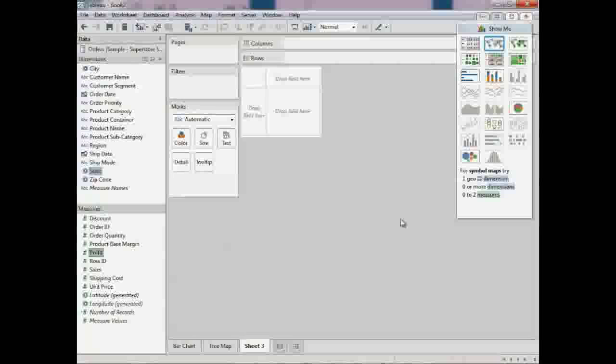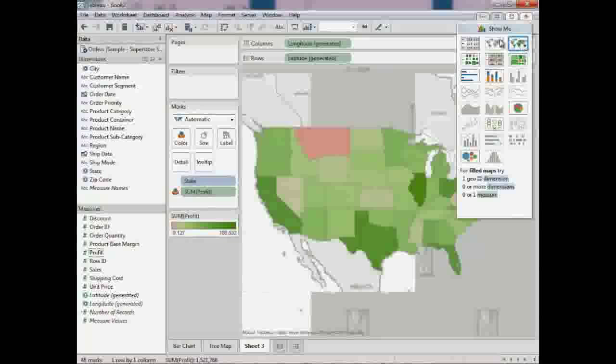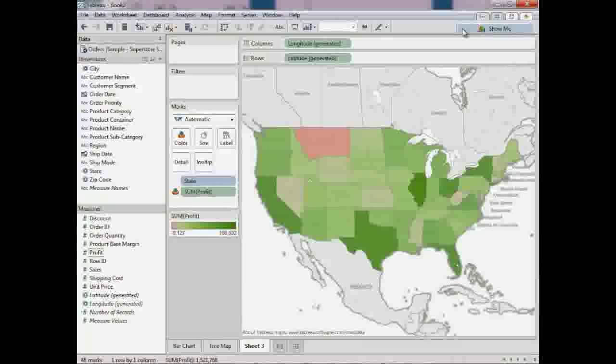I'll hold my control key and pick profit as well. And now, among others, you see the highlighted map or filled map show up as an option in Show Me. I'll go ahead and with one click build a nice profit map. Now I have a view of profit by state, and I see when I use my tooltip that Montana is in the red, Washington's doing okay, California's doing really great.